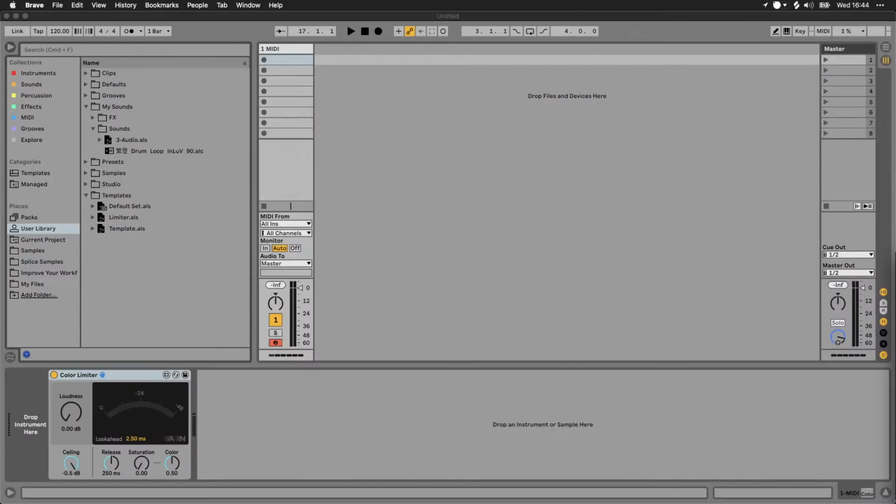It's just one of the weird things with how Live works. I don't know why they've done it that way, but unfortunately it just is. So the answer to that is you can't at the moment. Maybe in the future, Ableton will add mono tracks. But yeah, that's just the way it is at the moment, unfortunately.